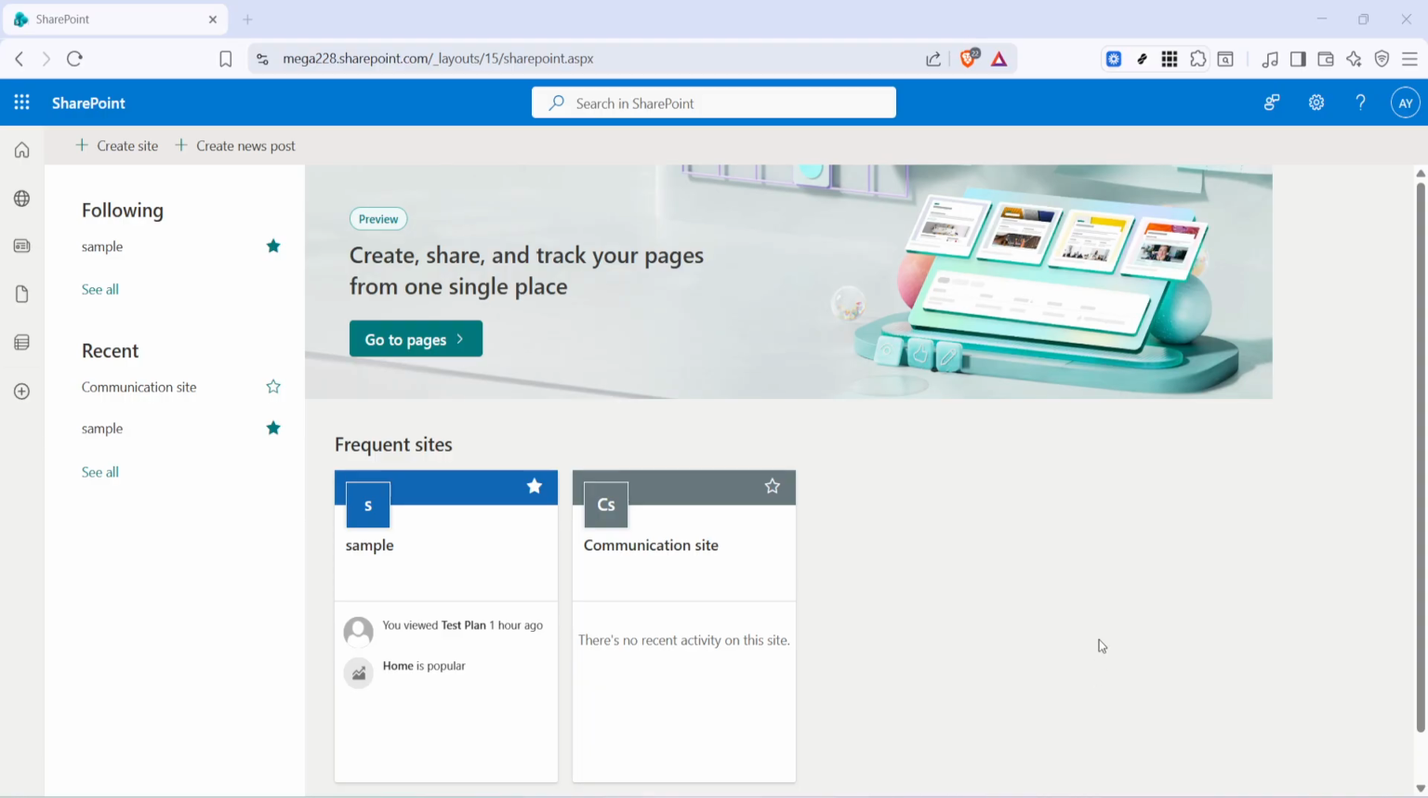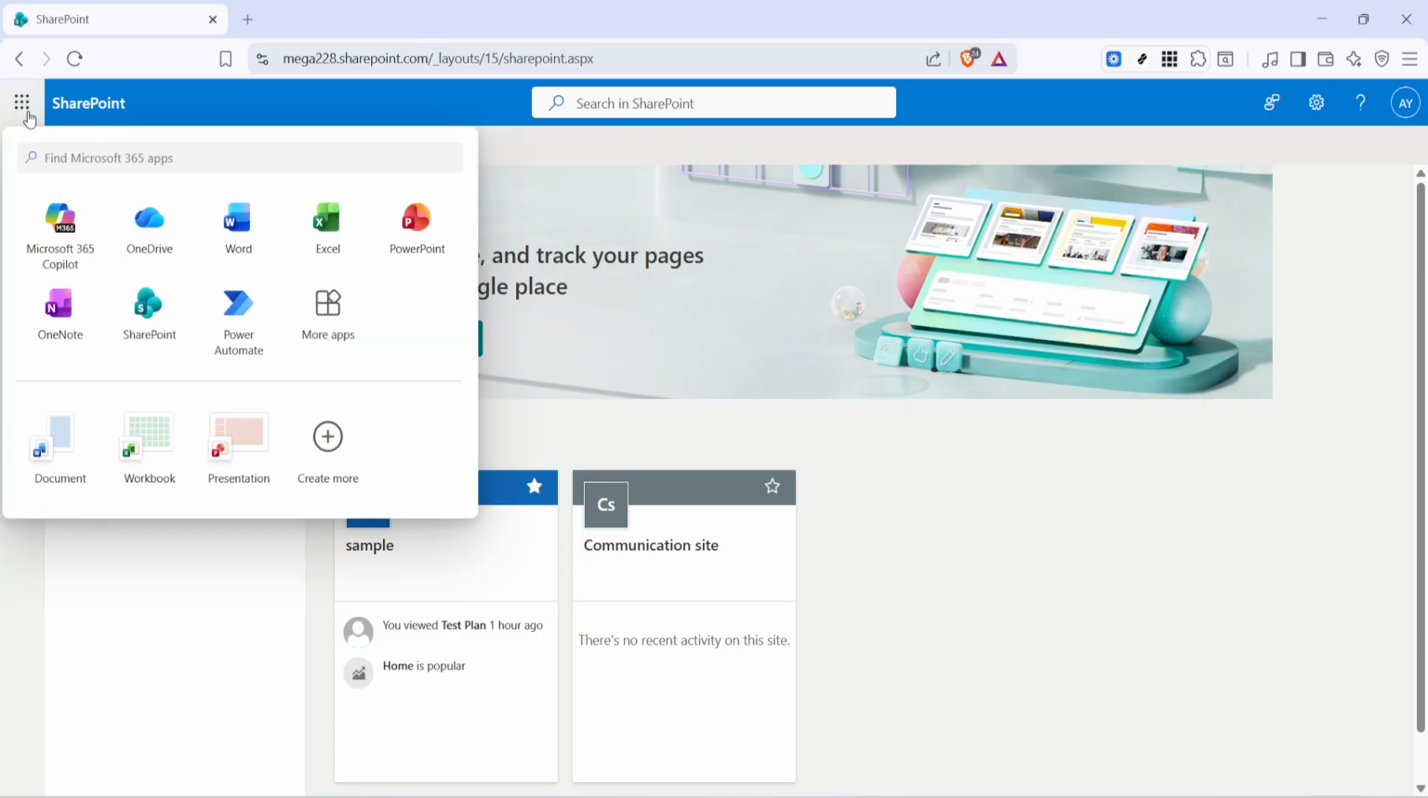First, head to office.com and sign in with your Microsoft 365 credentials. On the home page, click the app launcher icon in the top left corner. That's the waffle icon with 9 dots. Then select SharePoint from the list. If you don't see it right away, click More Apps or use the search field.